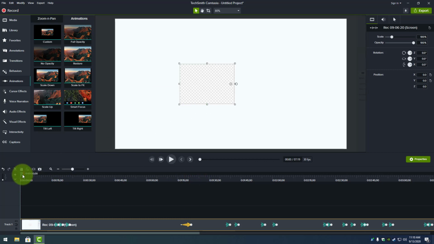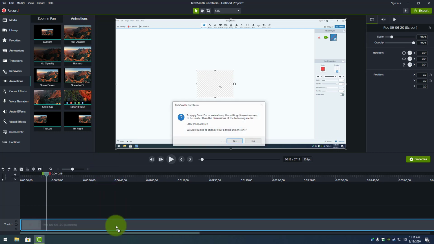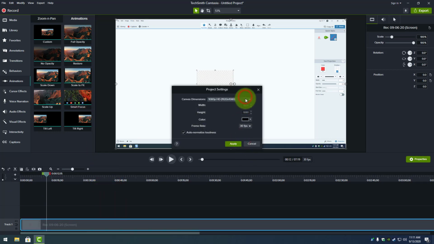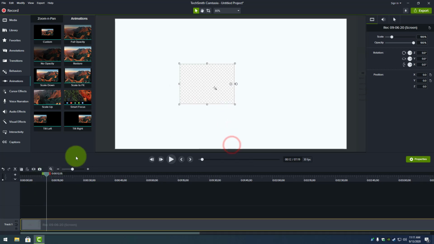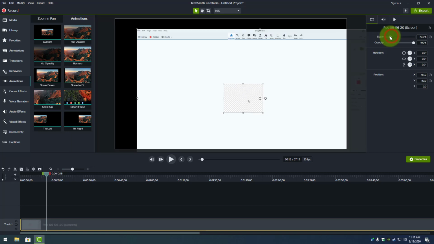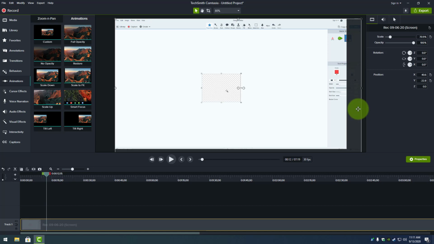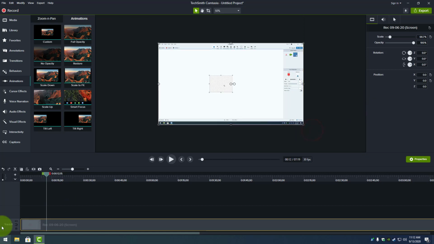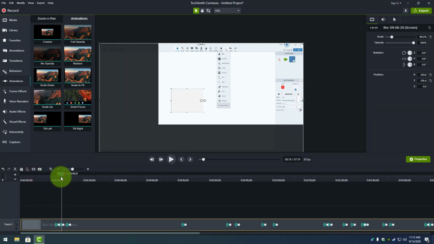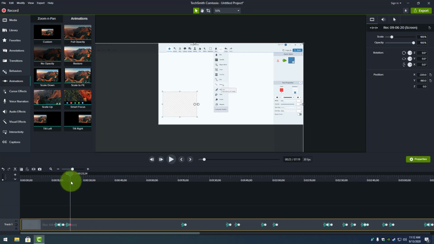What I would probably do, apply the SmartFocus, go ahead and change the dimensions. Set the scale to fit the new canvas dimensions. Then apply SmartFocus again. And now it's going to look much cleaner. It'll start where you want it, and it'll zoom in to where it needs to be and do the animations.